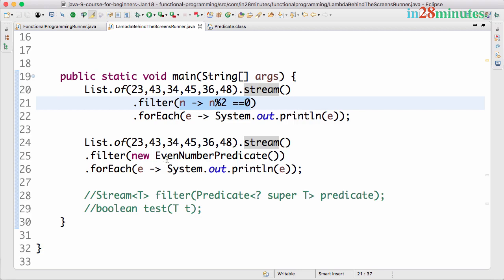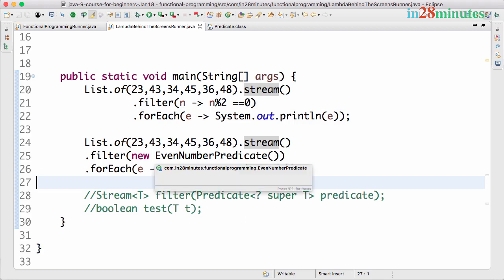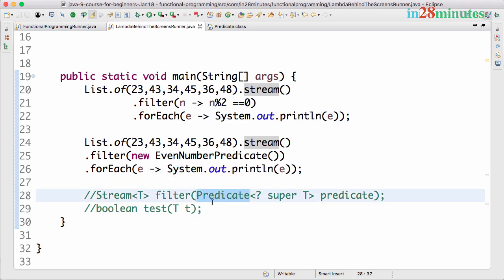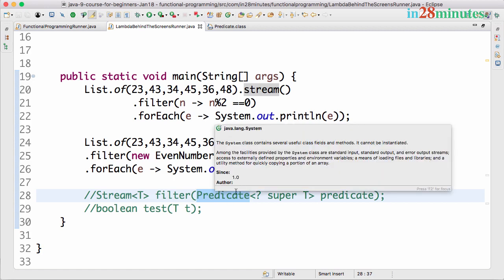This specific interface is called a predicate, because what it does is it evaluates and returns whether it's true or false. So the predicate interface returns if the test has passed or not.